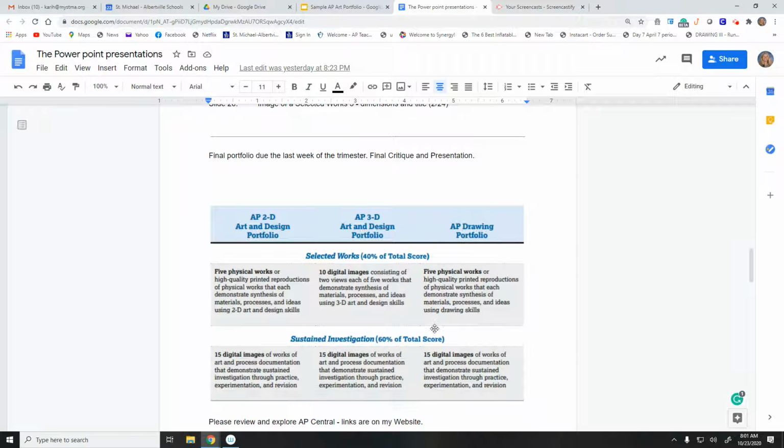Again, down below here, you can see for the 3D, there is one little change here. You have 10 images, remember, for your selected works versus 5, because they want to see 2 different views. I just want to review that with my 3D friends. You will need to have multiple views, so start including multiple views.